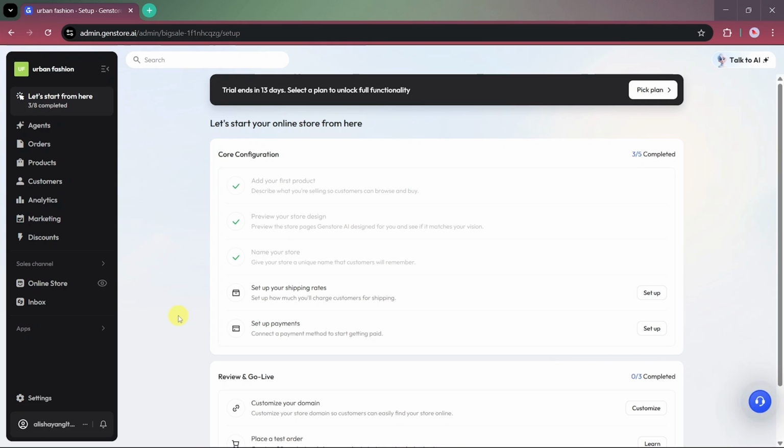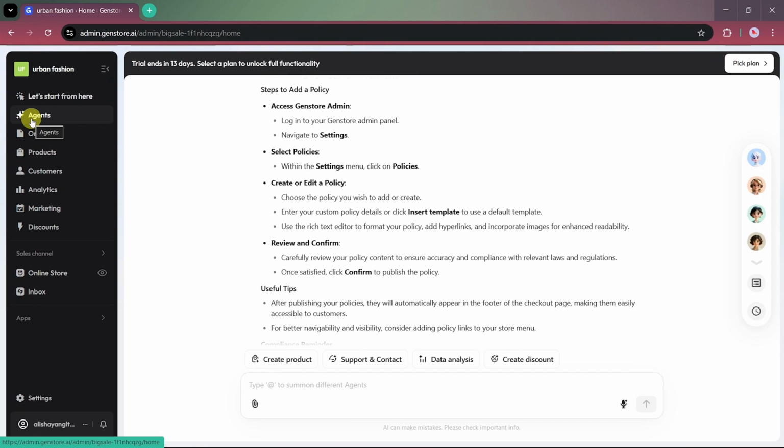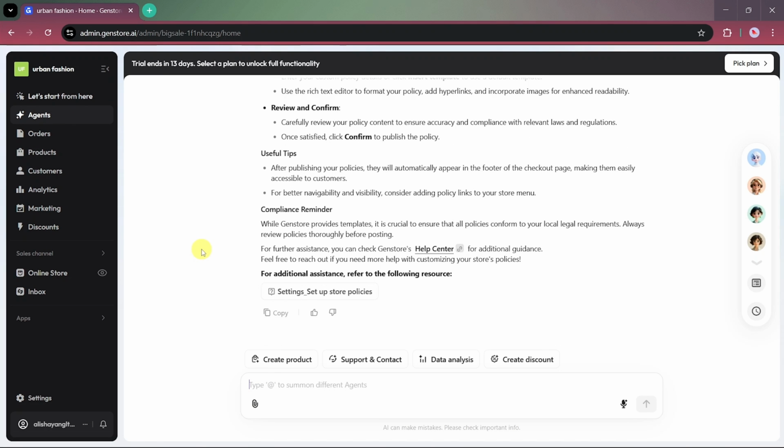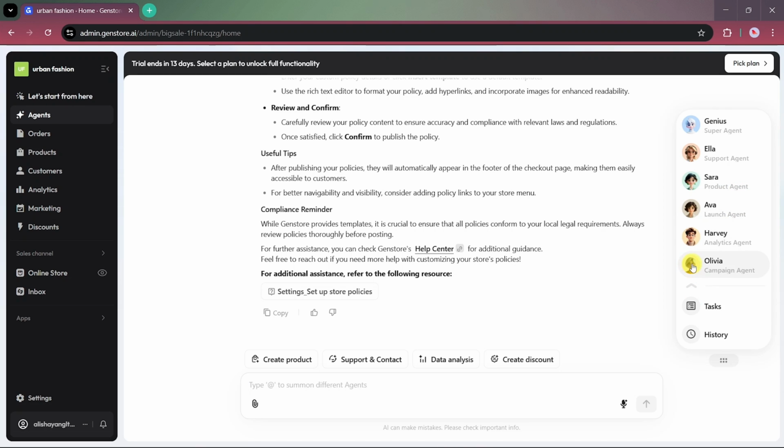But here's where Genstore really stands out: its built-in AI agents. Unlike other platforms where you need to do everything manually, Genstore equips you with specialized AI agents that guide you through every stage. These include the Super Agent, Support Agent, Product Agent, Launch Agent, Analytics Agent, and Campaign Agent. Each one has its own role.